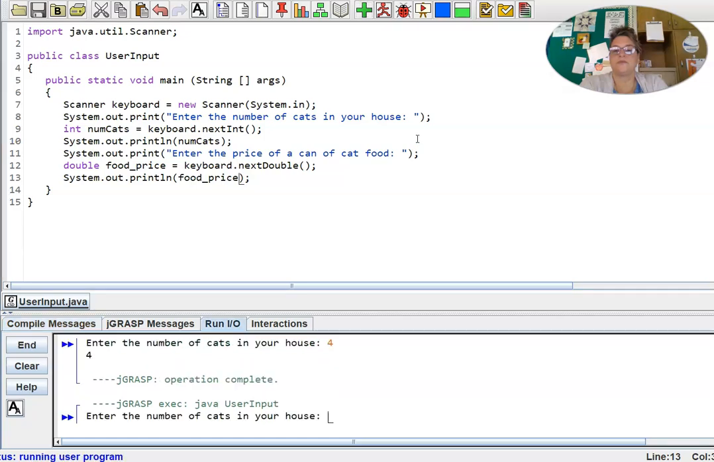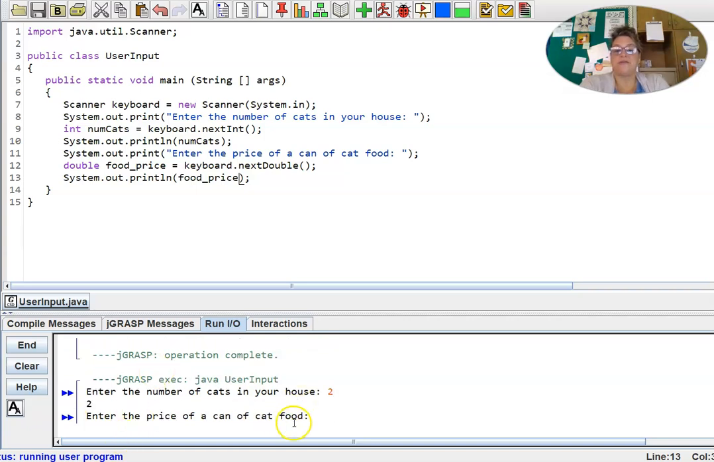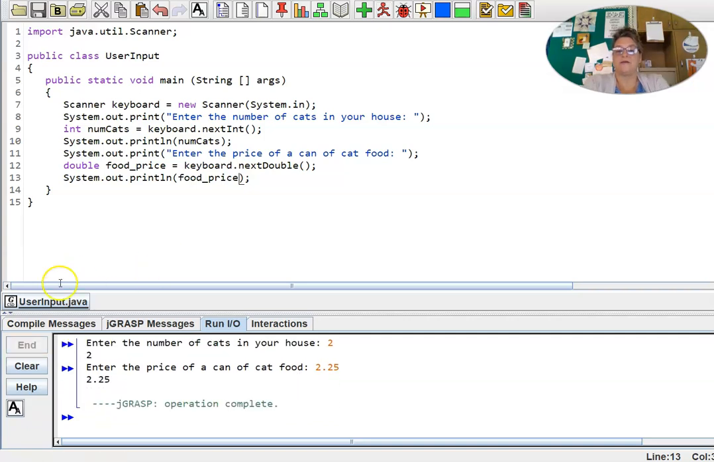Okay, so here's my prompt. Enter the number of cats in your house. This time we'll say I have 2 cats. Enter the price of a can of cat food. So let's say a can of cat food is $2.25. And there's my double output, just like I expected.